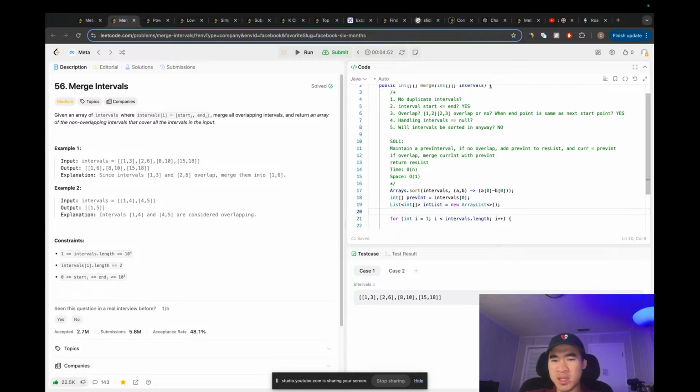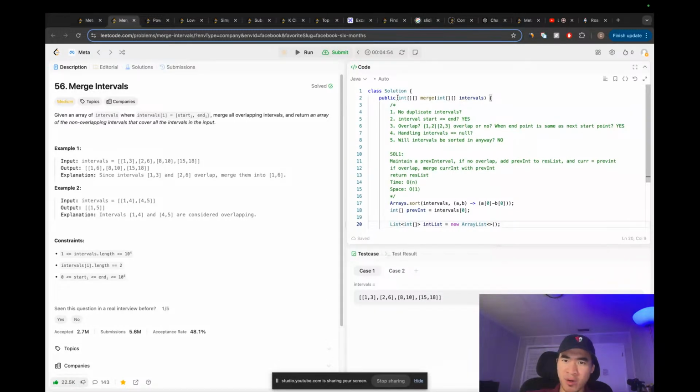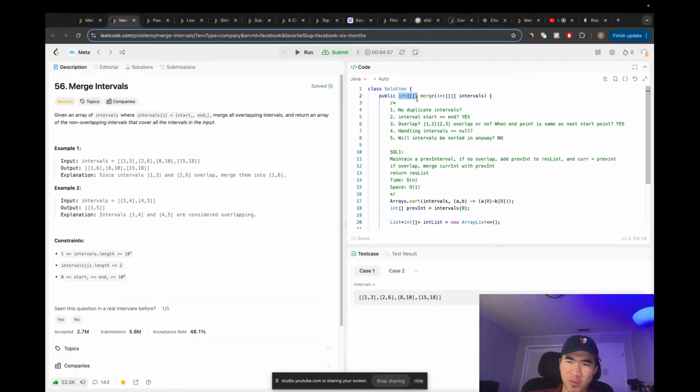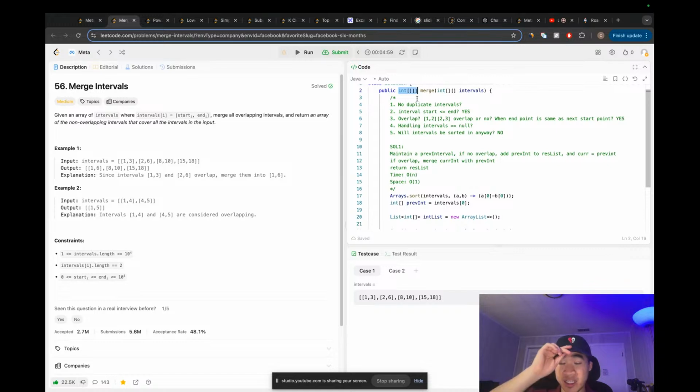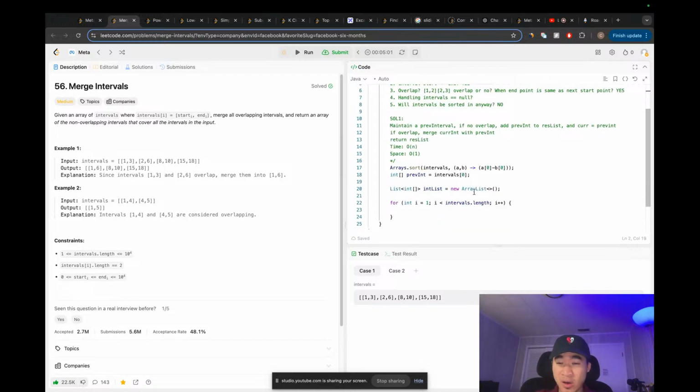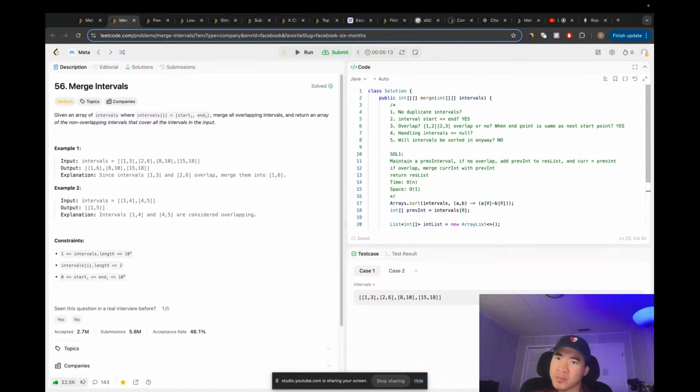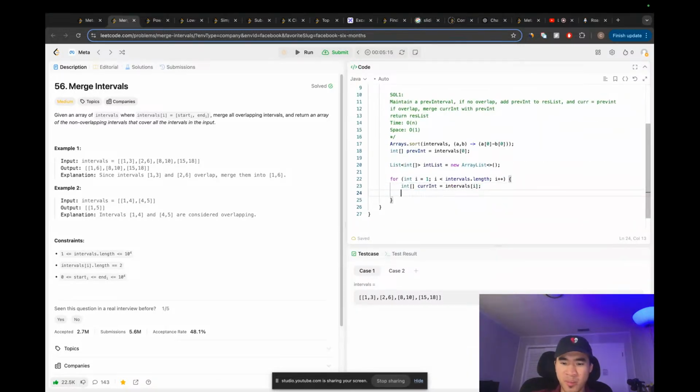Okay, this will be useful now because we don't know how many overlapping intervals there will be at the end. So we don't know the exact size, okay? So interval list is like that. And then we get an int[] current interval equals intervals at index i here. So let's compare. If there is an overlap, so if the previous interval end time is greater than or equal to the current interval start time, then there's an overlap.